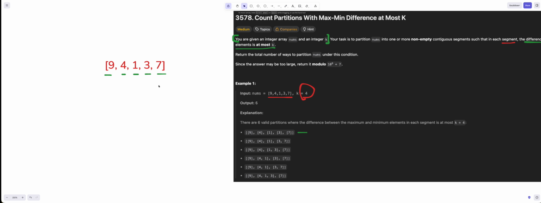Let's go for the next approach. We can keep the previous segments, then keep 3 and 7 together. The maximum is 7 and the minimum is 3. 7 minus 3 is 4, which matches our value 4 and is not greater than k. So this one is also valid.